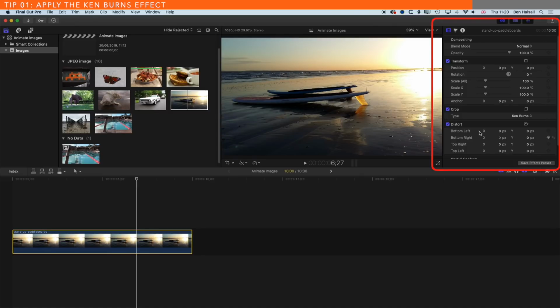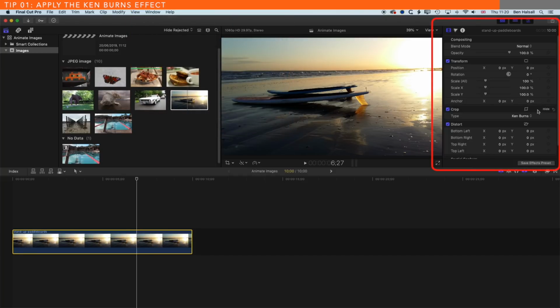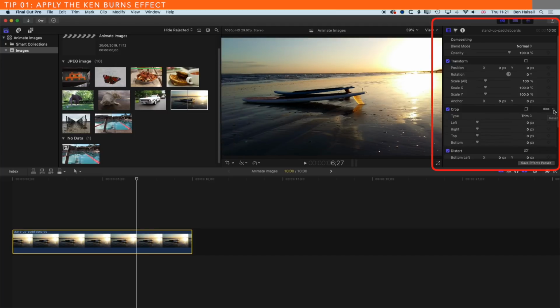we can come up to our inspector at the top right. And if you don't see your inspector, you can go to Window, Show in Workspace, and check the inspector, and that will bring up your inspector on the top right. And you can see here that we have, next to every single effect that we add, the option to reset it. So basically these little hooked arrows will allow us to reset the crop options, in this case the Ken Burns or the crop options, and when we click that little hooked arrow it actually takes off the Ken Burns effect and we go back to the regular trim crop options.